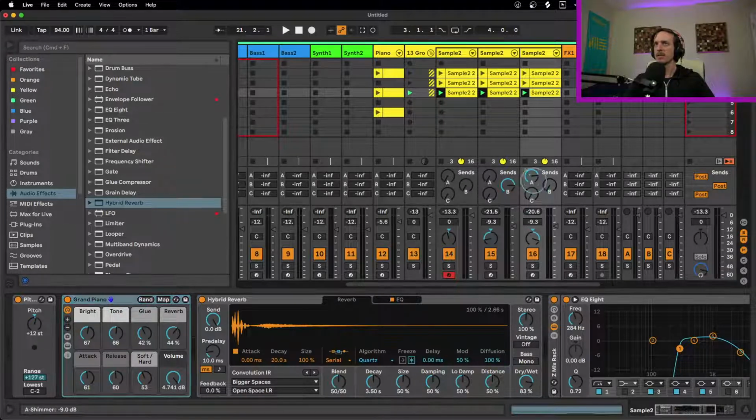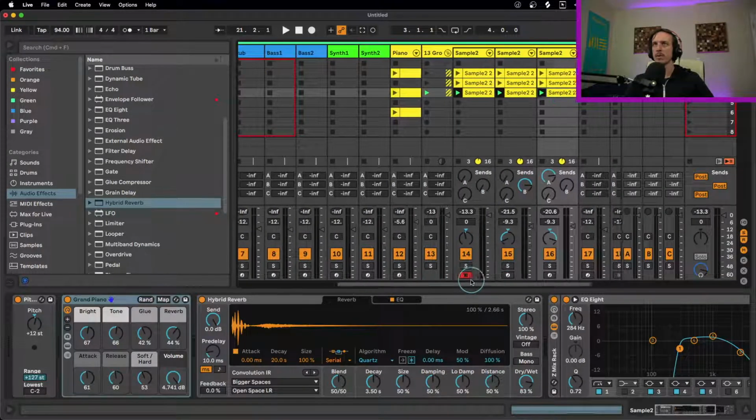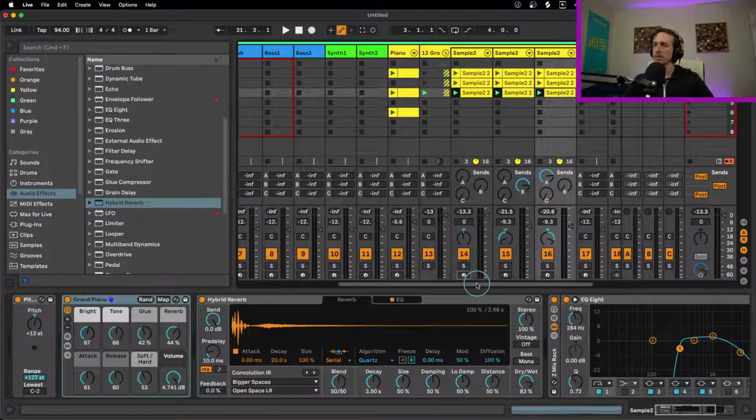And don't be afraid to use your return tracks and panning. These are all little tiny techniques that can make a big difference in the long run, I think. But yeah, that's a really good question. Hopefully that answers that question. Hopefully you're feeling pretty good about it.